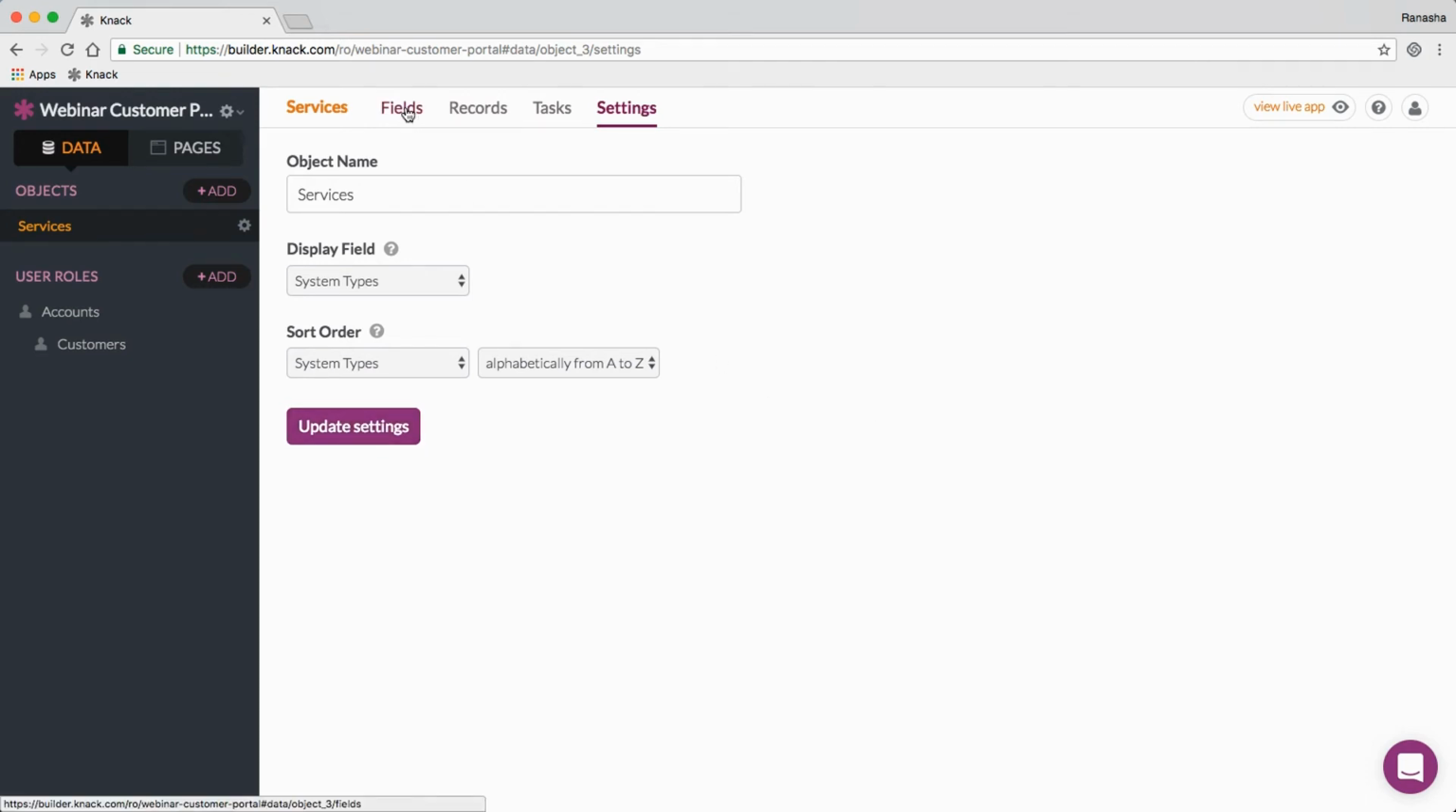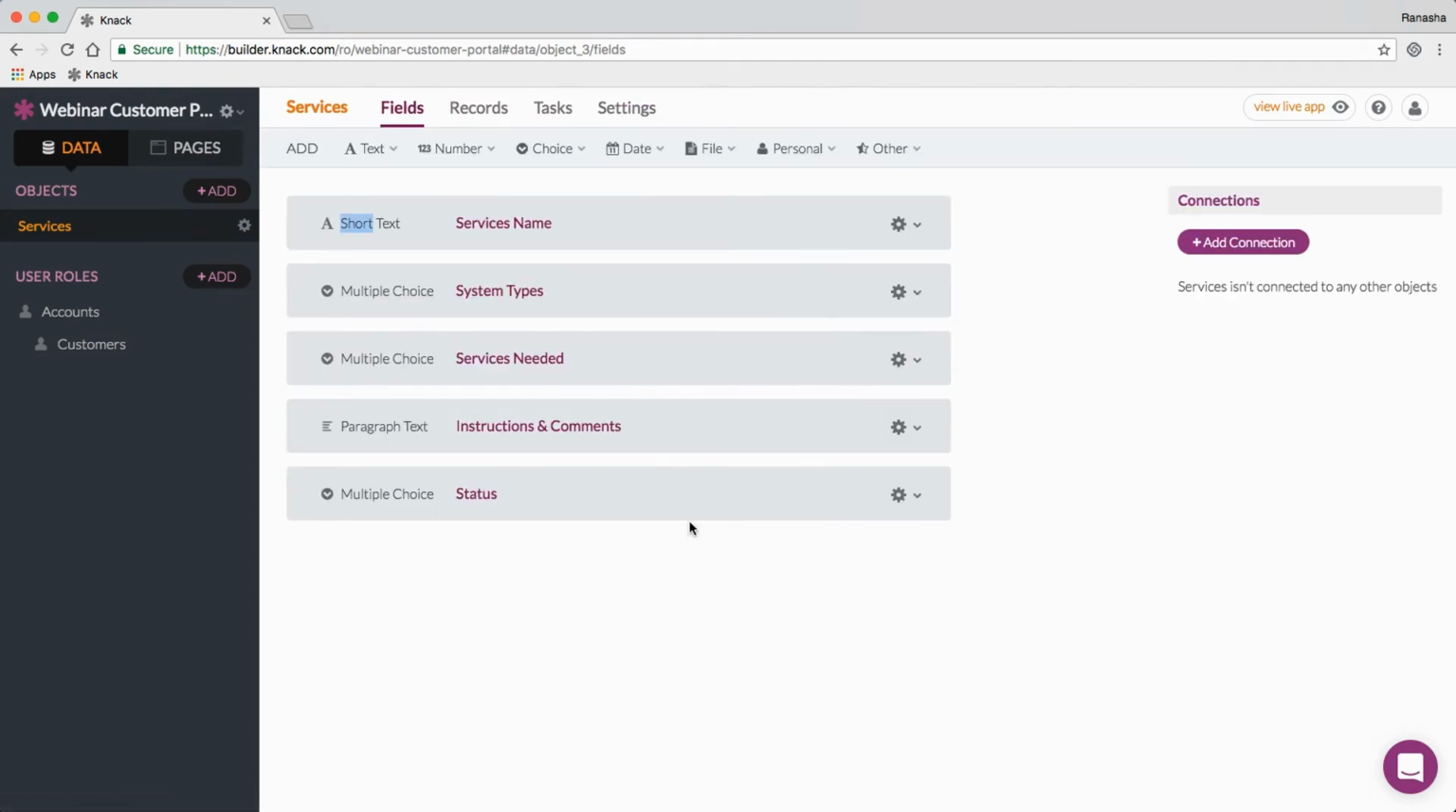Before we get too far ahead, I want to clean up my services object a bit. We won't be using the default field that was created when we added our object, so we can easily remove this field by heading to the gear icon here and clicking delete. Okay, great.